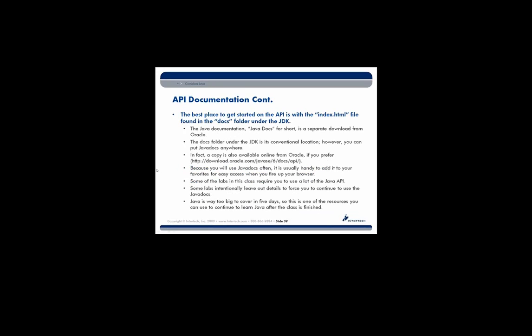So the best place to get started with the API is with an index.html file that's found in the docs folder under the JDK. This is your Java documentation. It's better known as Java docs. The docs folder under the JDK is its conventional location. However, you can grab that folder, that directory, and put those files anywhere that you want. Oftentimes what I'll do is simply look up the Java documentation online. And here's a URL of where you could find that Java doc online.